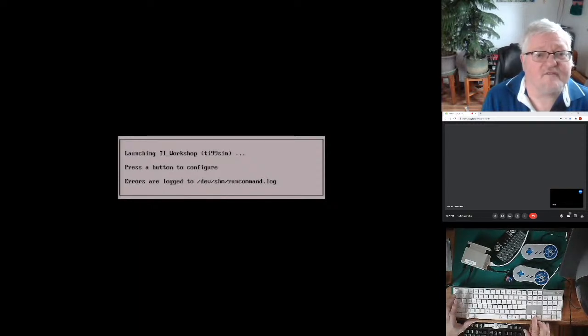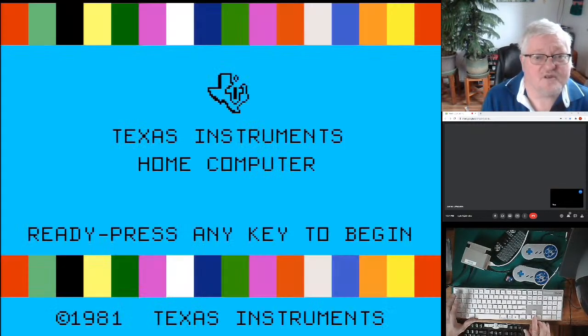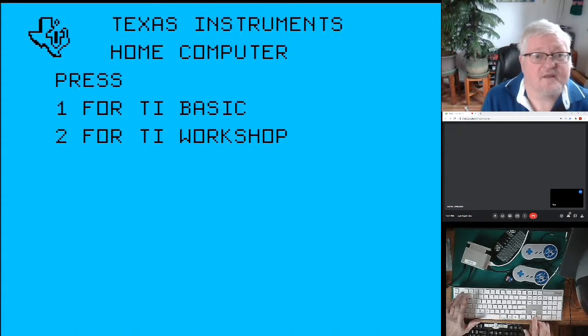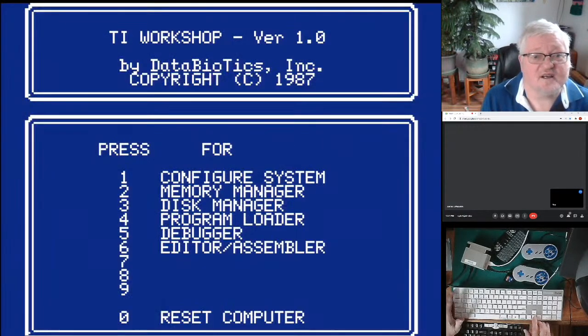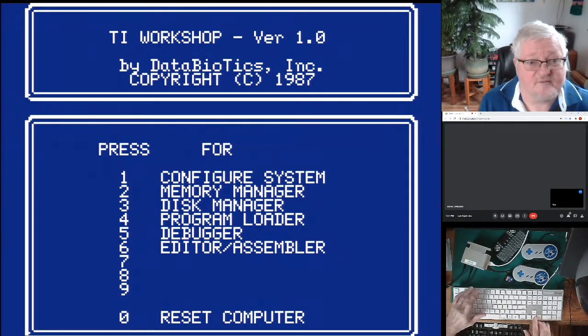I got one when they first came out. And I'll show you the menu screen here. Because you could do sector editing, disk management, load a program, debugger, editor, assembler. It was a handy cartridge to have.